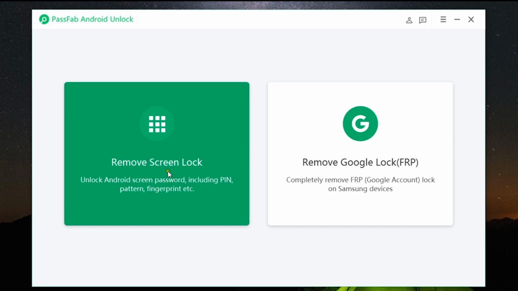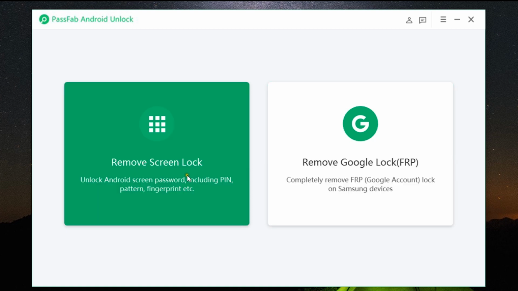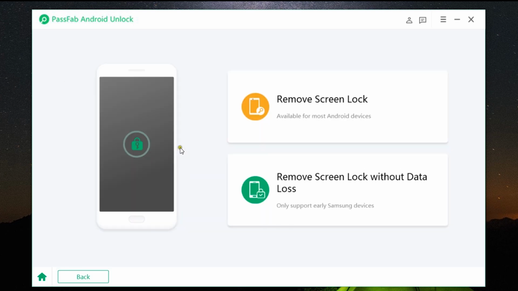So this is the user interface of the software. You get two options, remove screen lock and remove Google lock, that is FRP lock. So let's first try the remove screen lock option. You get two tabs. First one is to remove screen lock without any kind of data loss, and it supports early Samsung devices. And the second option is to remove the screen lock, which will delete the data but works on most of the Android devices.